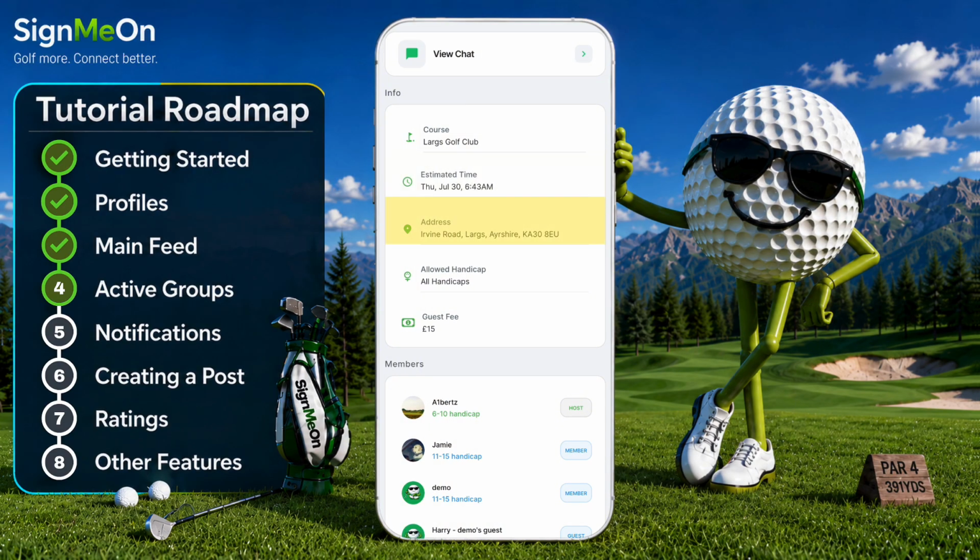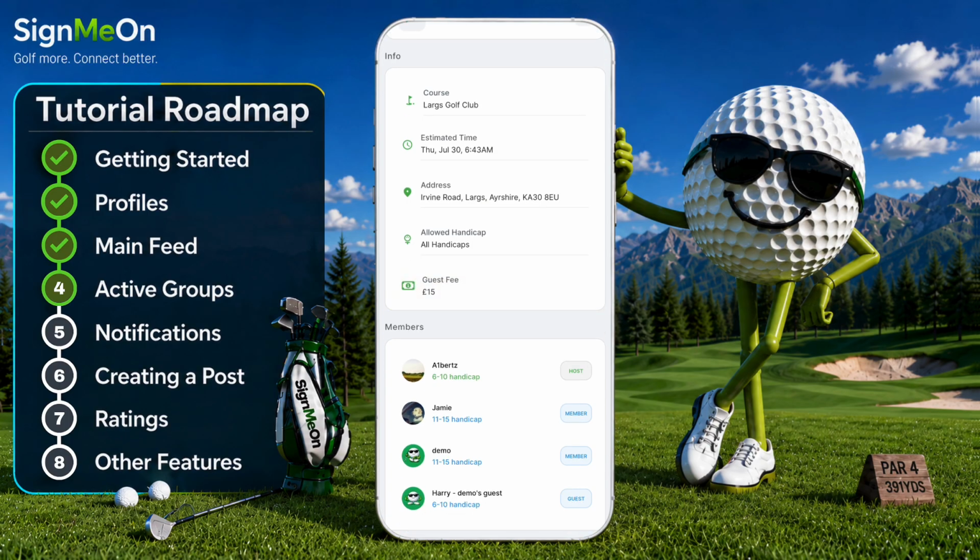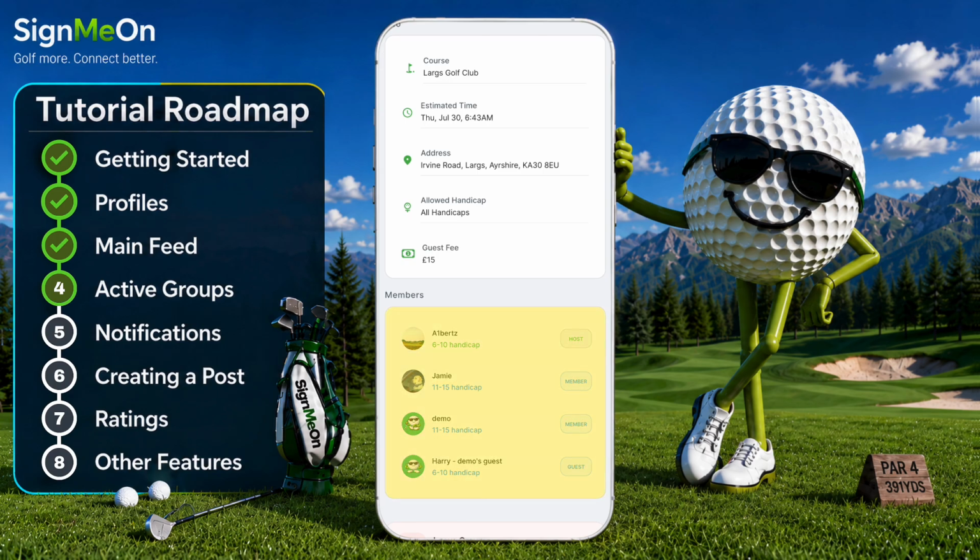Then you have the address for the course that the group will be playing at. Beneath that, you have the allowed handicaps for this group. So for this group, all handicaps are allowed. At the bottom of the info section, you have the guest fee, and that's how much you will be expected to pay to the host on the day of the game. Then you have the members section. That's all the people who are in this group. You might notice that next to Harry's name, it doesn't say member, and that's because Harry doesn't actually have an account. He's just a guest, and in this case, my guest.